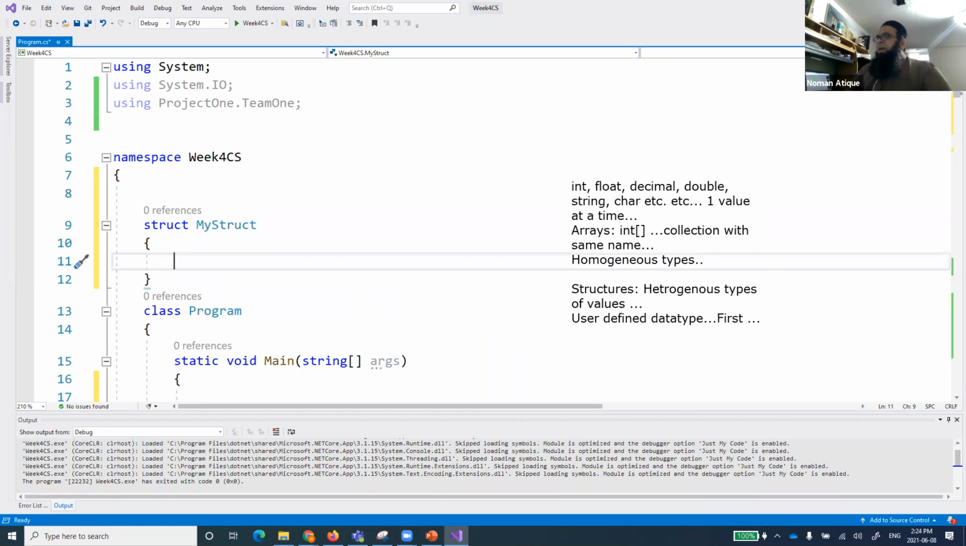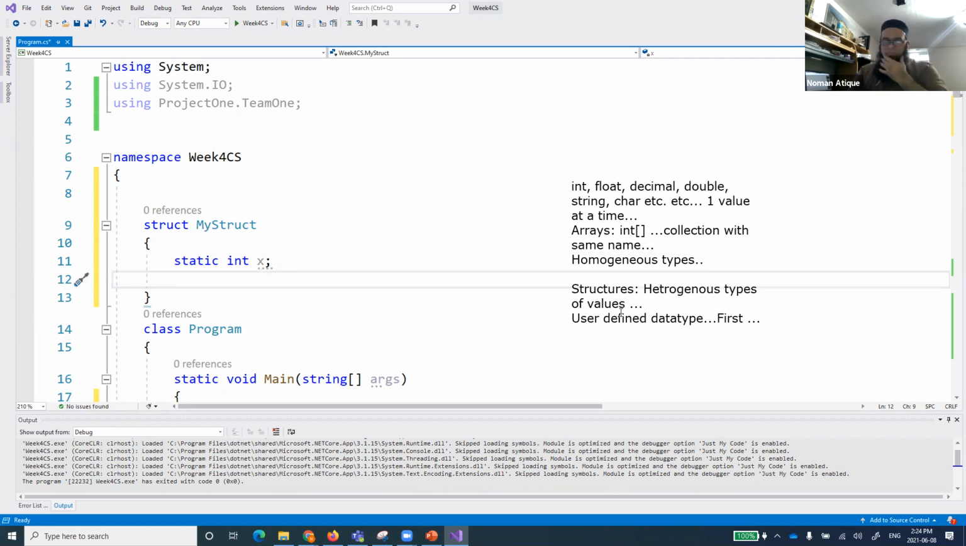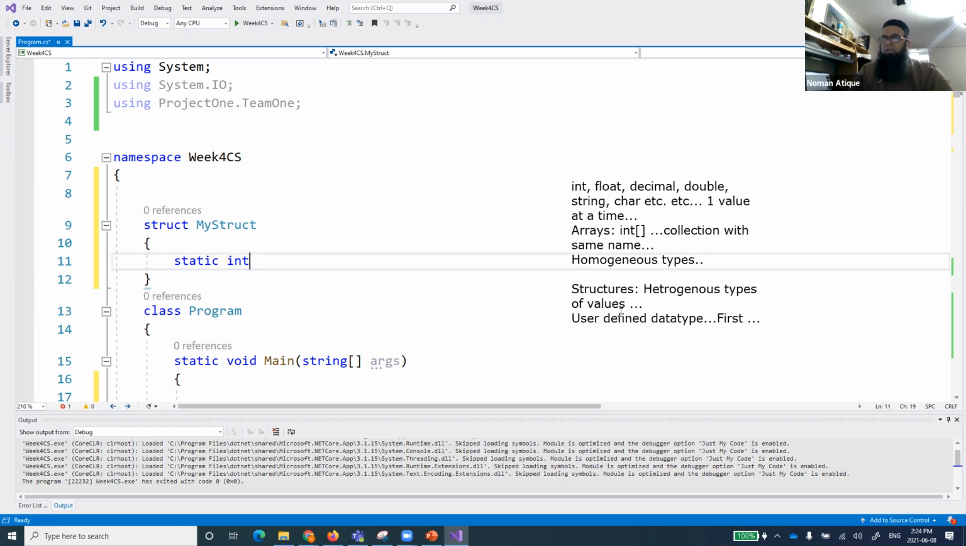Please bear in mind, I've left these points here. First of all, they are of the heterogeneous data type. They can store multiple types of values in them, right? So let's say, for example, I'm defining a static variable, and I'll tell you why we can define static variables. Static int x, and I give it a value because I'm defining it.